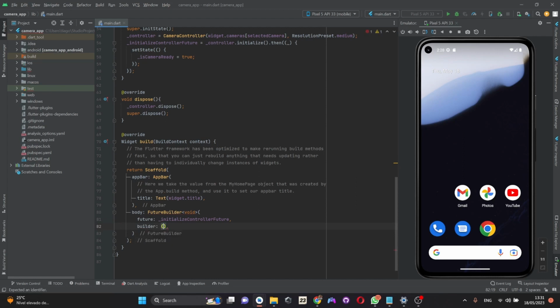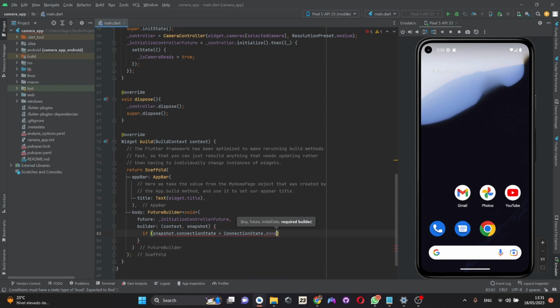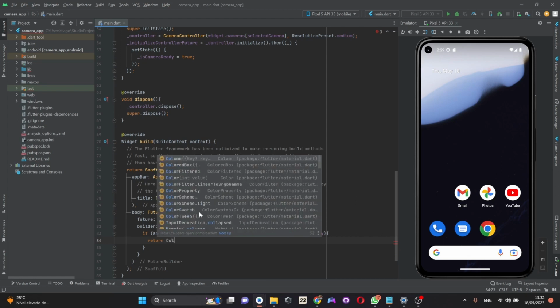This builder takes two parameters, the context and the snapshot, and essentially this is going to allow us to know if the camera is already ready, and if it is, we'll show something to the user. If it's not, we'll show something else. So now we need an if statement to see if the snapshot connection state is done, ConnectionState.done, and if the camera is ready. So we'll access our variable.